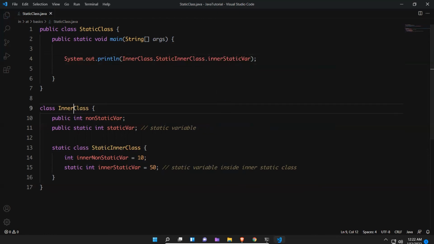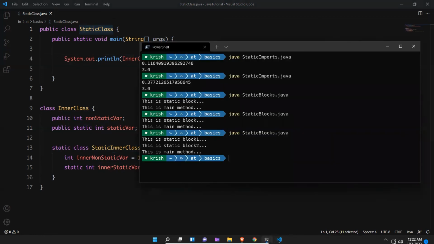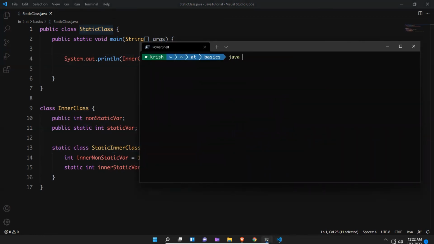Okay. This class is having a static class. If it is static, I can directly use it with the help of class name. So class name dot static inner. Inside this, another static is there. This variable is static, so directly with the help of class name, I can call it. I did the same thing. Inner class dot static inner class dot inner static variable. So if I try to execute this, I need to get 50, right? You see that? I got 50.